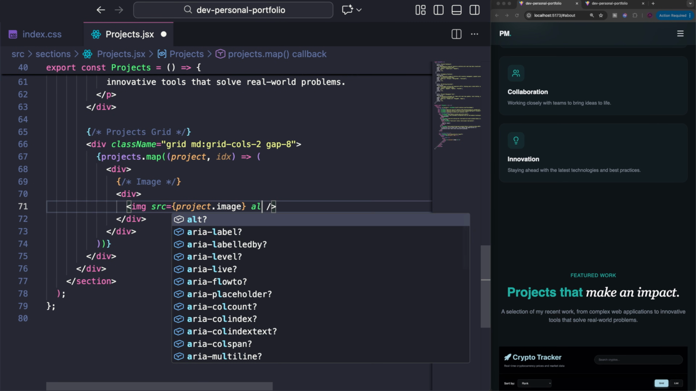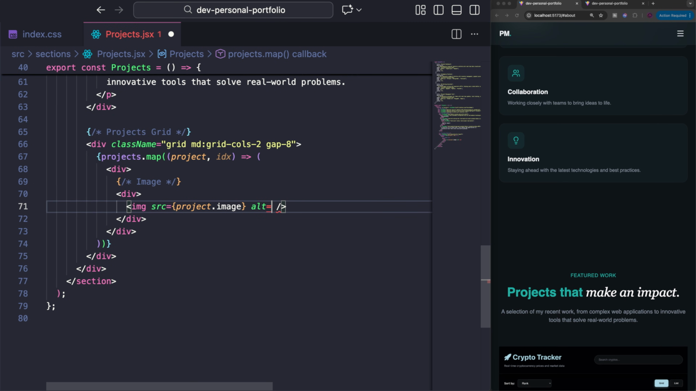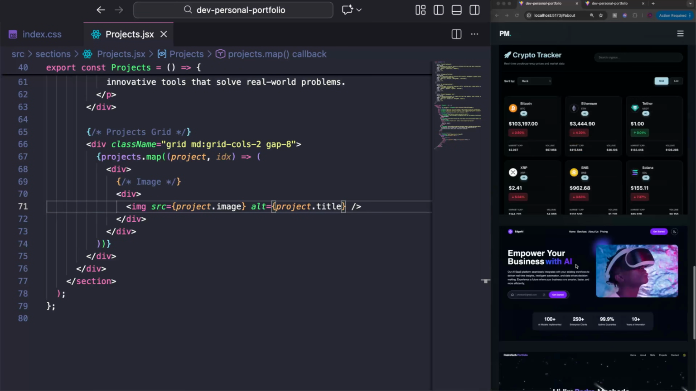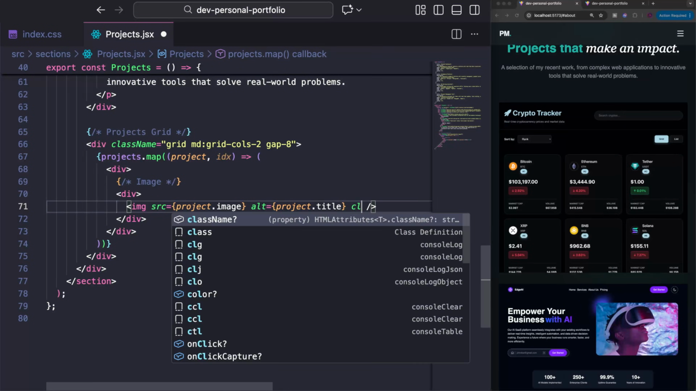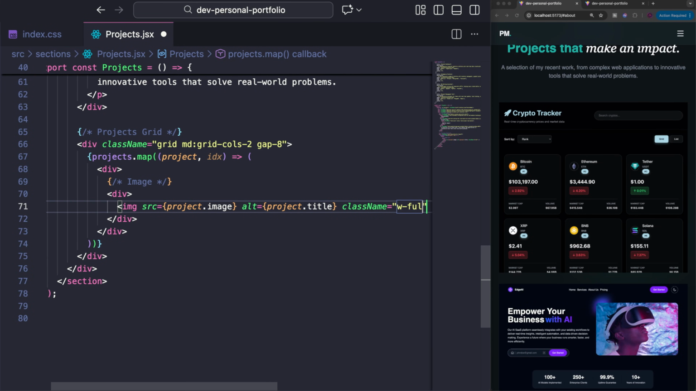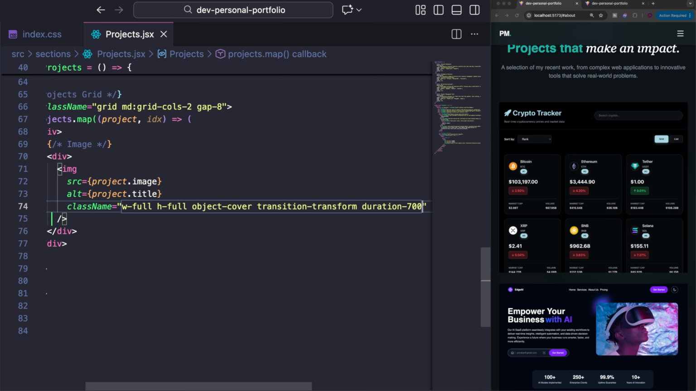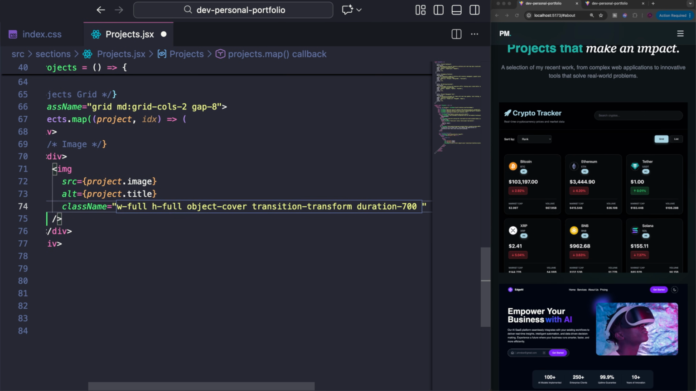Then I'll set the alt to be the title of the project, and you see that now all 4 images appear. Then I want to set the class name of it to have a width full, height full, and for it to be object cover. And I want to set there to be a transition transform with a duration of 700, because what I want to do is when I hover it, I want it to actually scale the image a bit. But to do that, I want it to be a group scale.